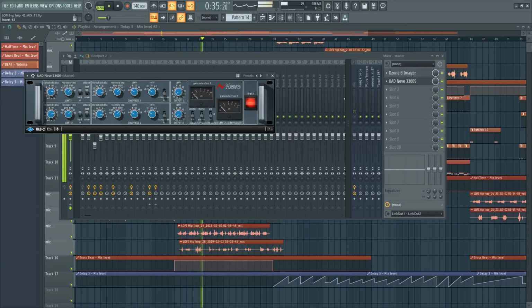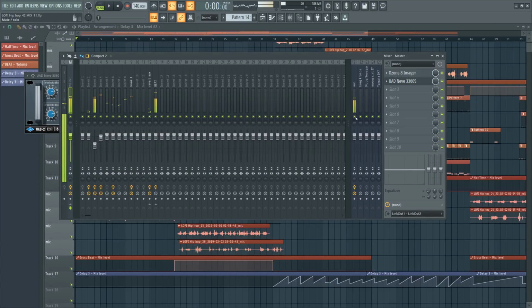Let me just super compress it so you can hear what it sounds like. But the only thing is this compressor doesn't have that sidechain input, which will take out the kick frequencies that trigger the compressor. So the compressor is overreacting to every kick that happens.